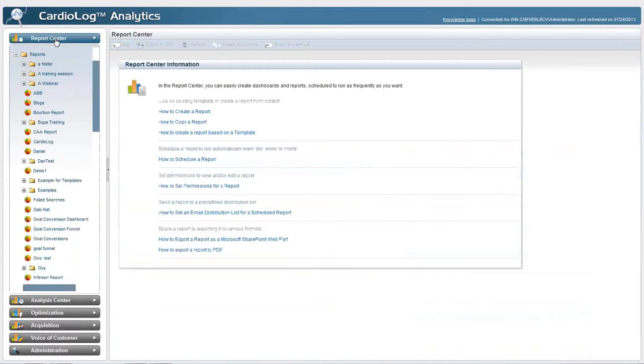The next module within CardioLog is called the Report Center, and this is where our users will create scheduled dashboards, as opposed to those ad hoc reports we just saw in the Analysis Center. Here on the left-hand side, you can see some of these scheduled dashboards that we created ahead of time. And what I'd like to do is create a dashboard with you and add some of the metrics we talked about, so things like search, users, content, mobile, and so forth.